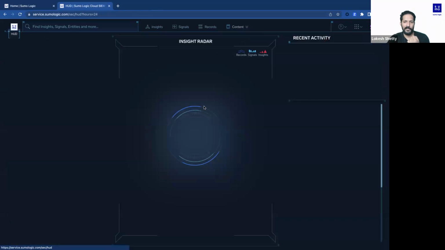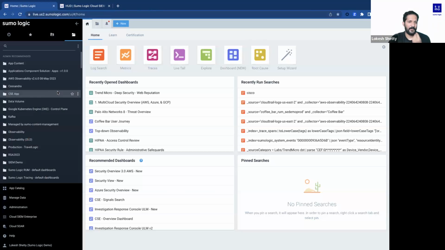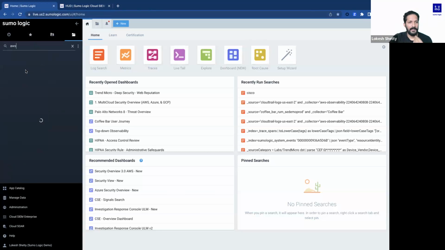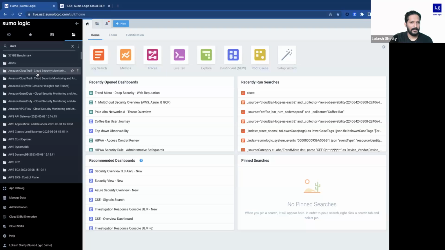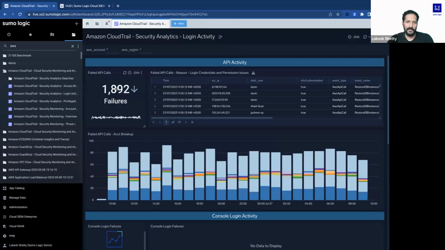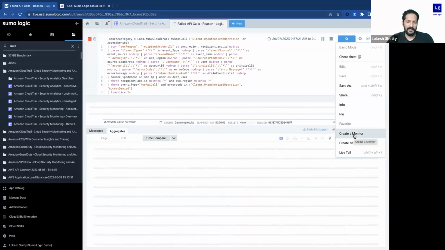I'll take you to the workflow, a quick check on the question, which is, can the alerts and the monitors trigger insights in CSE? The question that I just saw in the chat came up when I was talking about CloudTrail or any dashboard for that matter. Let me quickly search for CloudTrail. Okay, I'll open up this dashboard. Now, if I'm monitoring the API activity as a team, and I want information about failed API calls, the alert or the monitor that I can create can create an insight in CloudSIM.